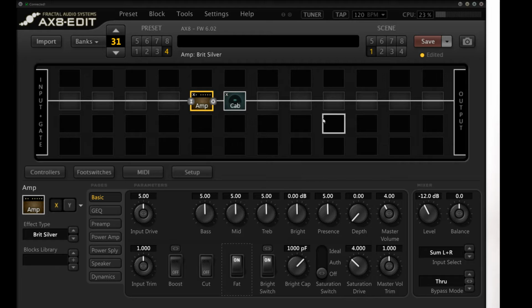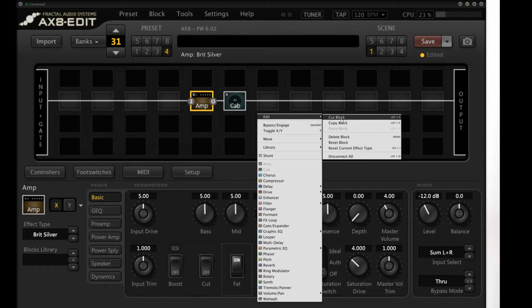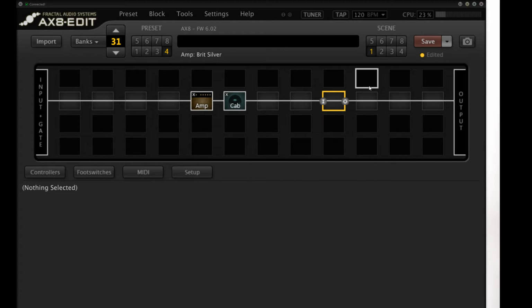In this tutorial I'm going to make 3 sounds. A cleanish sound. It'll be a clean sound in scene 1. It'll be a dirty rhythm tone in scene 2. And in scene 3 we'll have a lead sound.